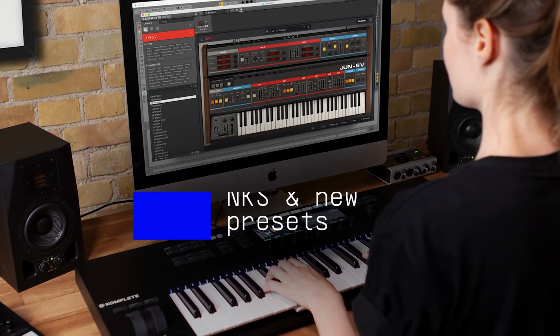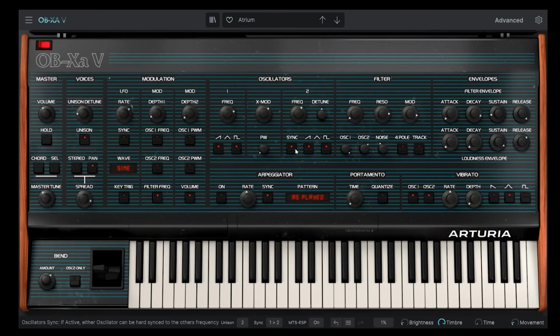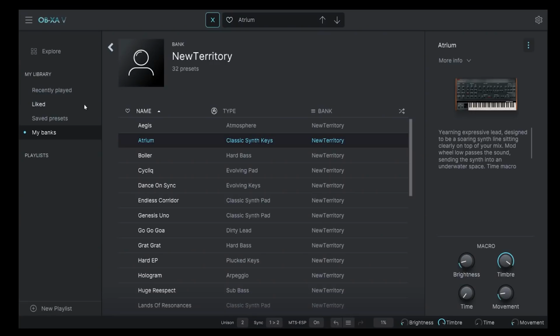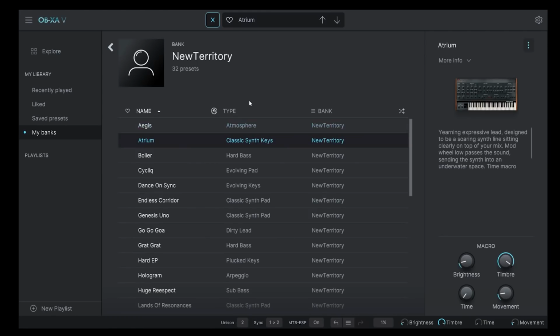Next up, some great news for NKS fans. From now on, all V Collection 8 titles are NKS ready, allowing you to incorporate Arturia's instruments into any music production setup. Arturia have also assembled a team of top sound designers and producers to craft 128 fresh presets covering every V Collection instrument. You can find these new presets in the Banks section within the browser. Let's play a few and see how they sound.